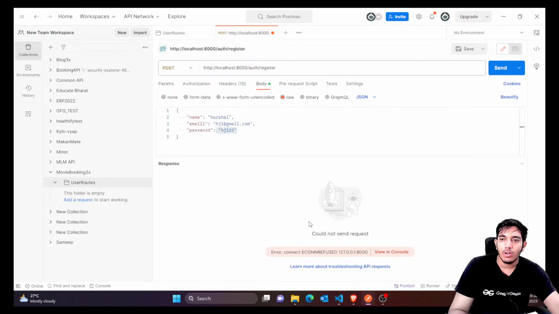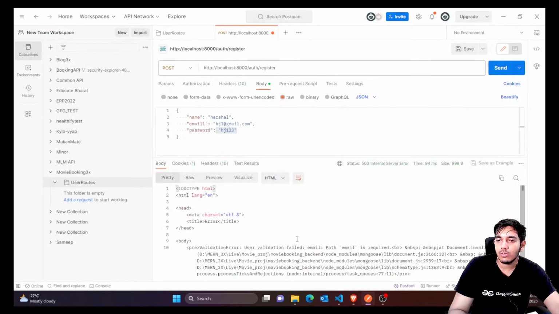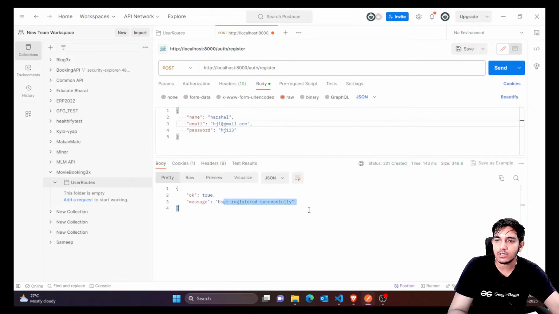Okay, everything is fine. Okay, so now if I try to register, you can see the problem is user validation failed, path email is required. Okay, I provided the wrong text. If I click here, you can see user registered successfully.